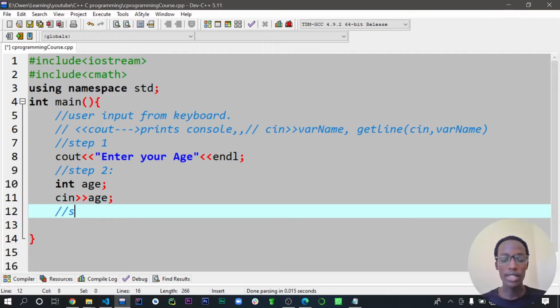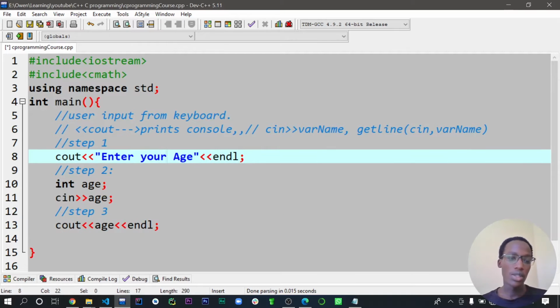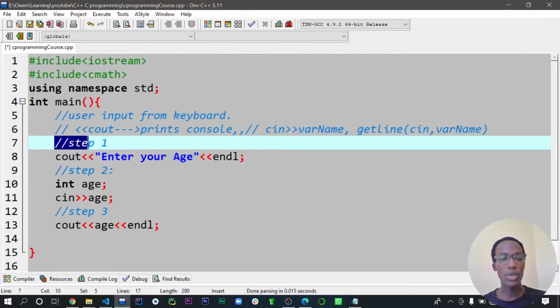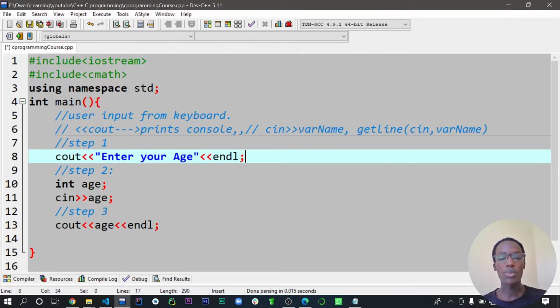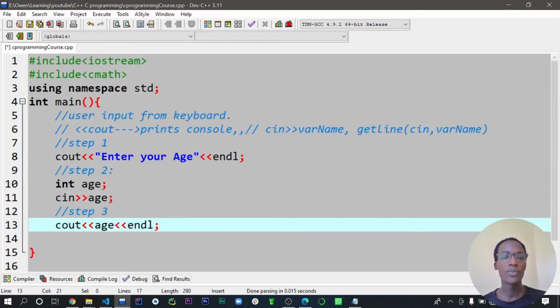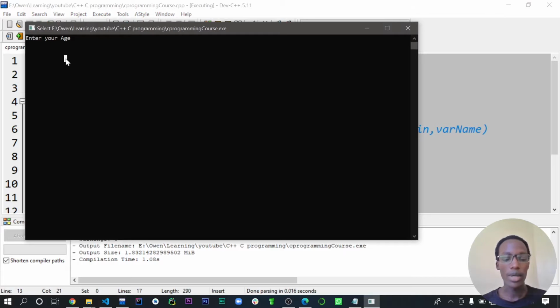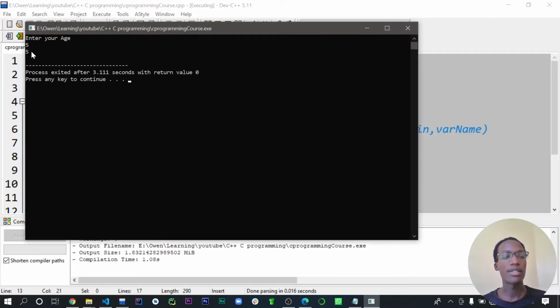Then the next step, step 3, we can print it out. We can say cout the age of the user, and you're going to see that in a new line. In a quick recap, in the first step, we tell the user by printing something to make it more descriptive. The second step is we declare, then take in what we've declared, and then we can print it to the user. If you now run this, we see, enter your age. I enter 5, then I'm receiving 5.